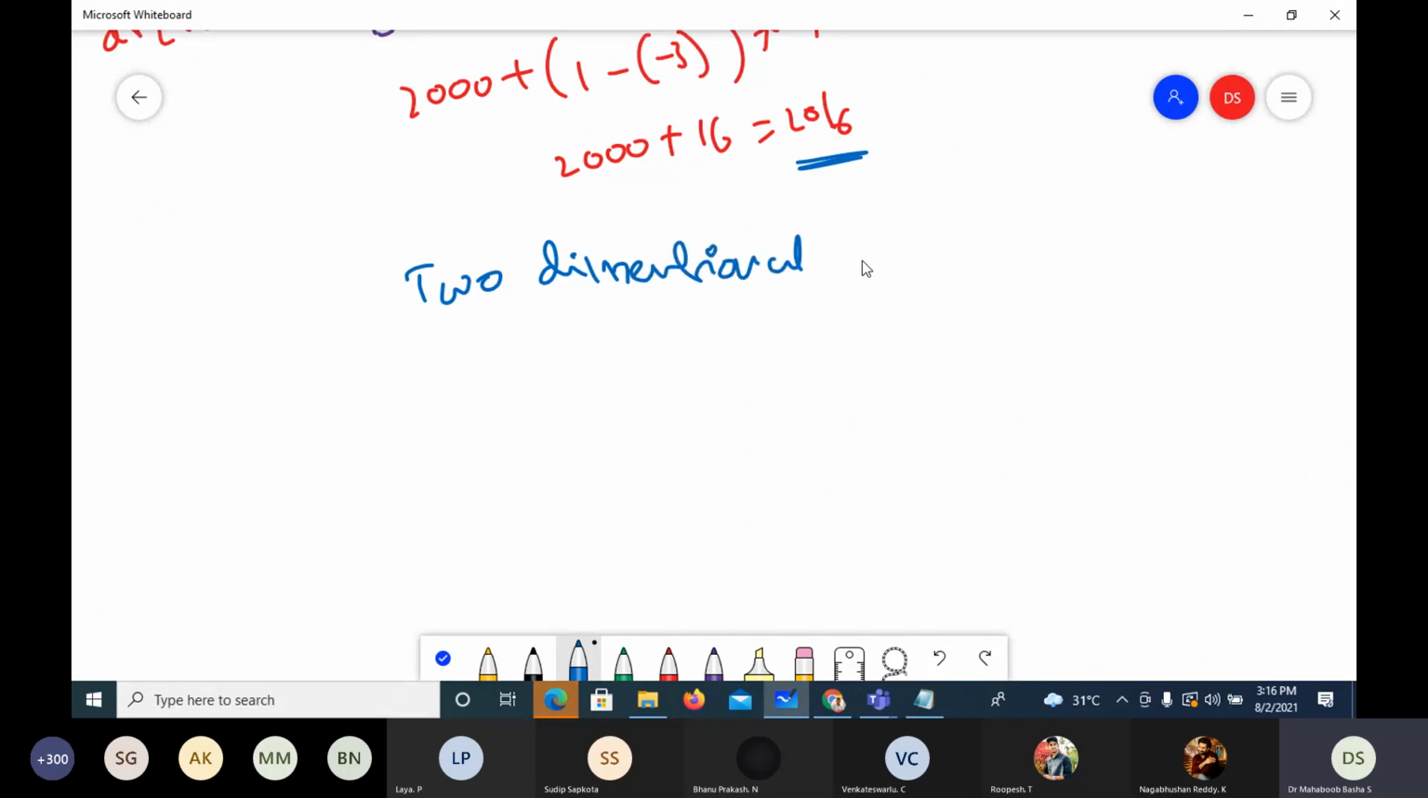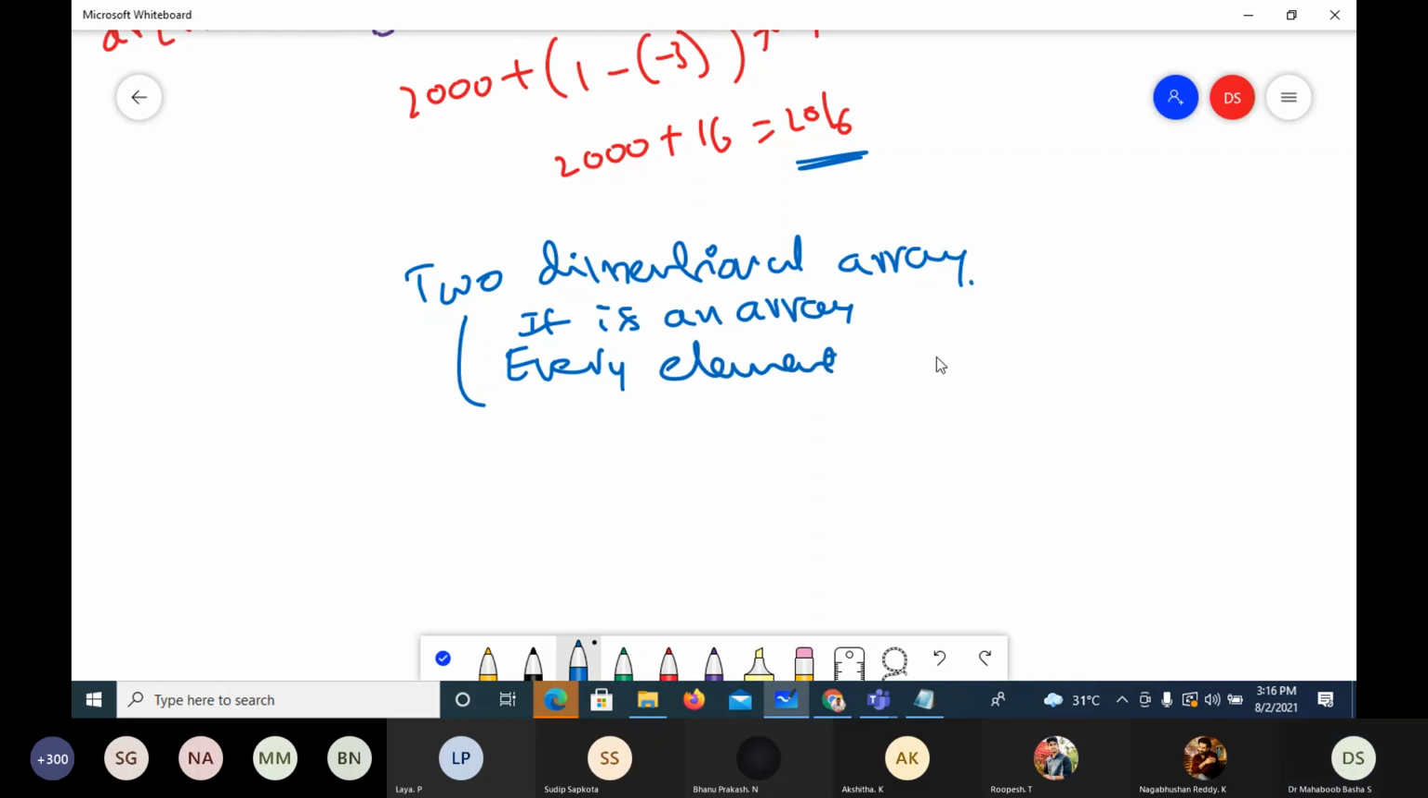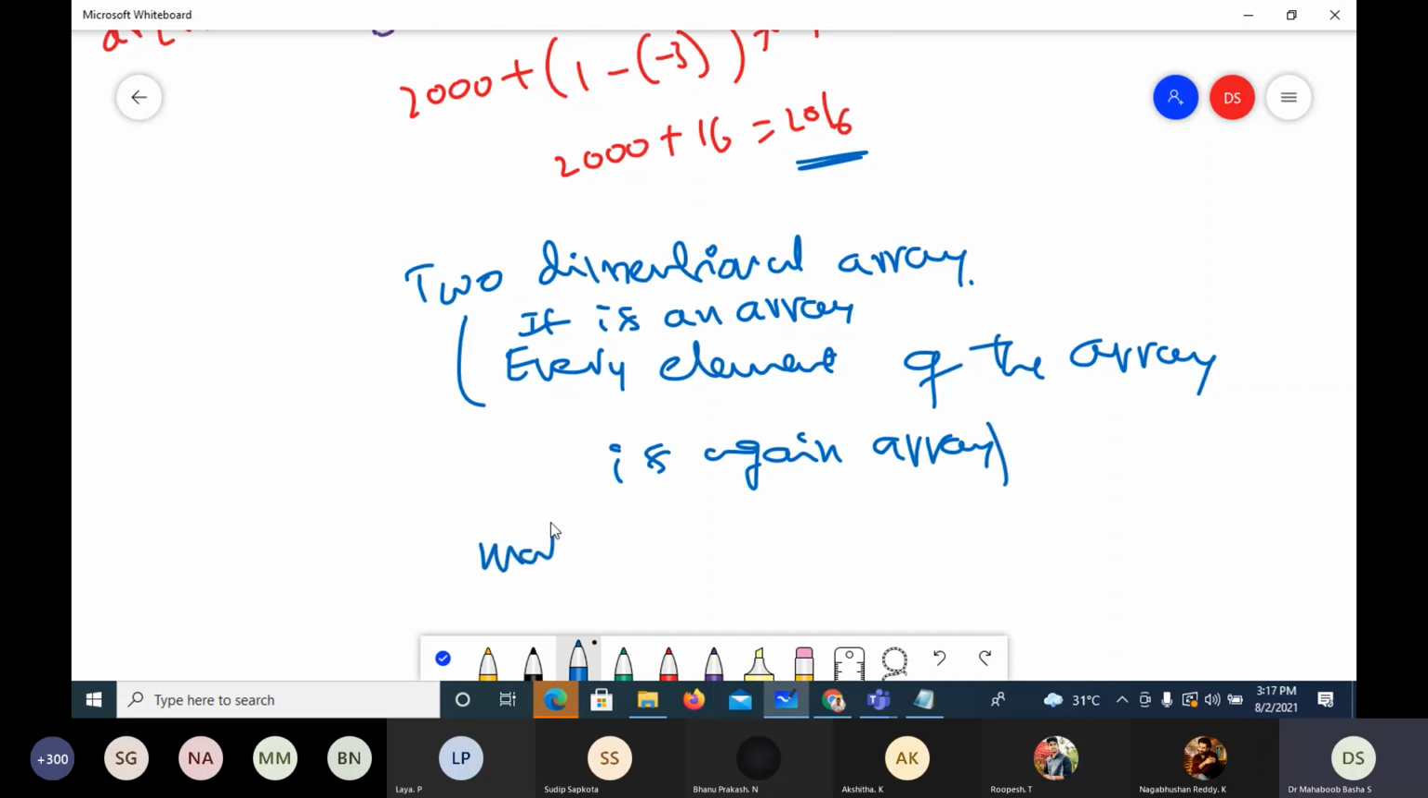And two-dimensional arrays always follow the concept of single-dimensional arrays, because in the case of a two-dimensional array, we can say it is an array of arrays, or every element of the array is an array. In simple terms, a two-dimensional array is an array, but the property of this array is that every element of the array is again an array. Generally we use it to represent a matrix and any two-dimensional information.